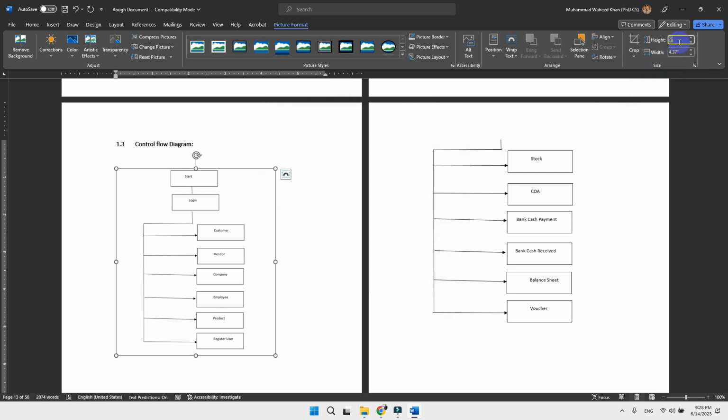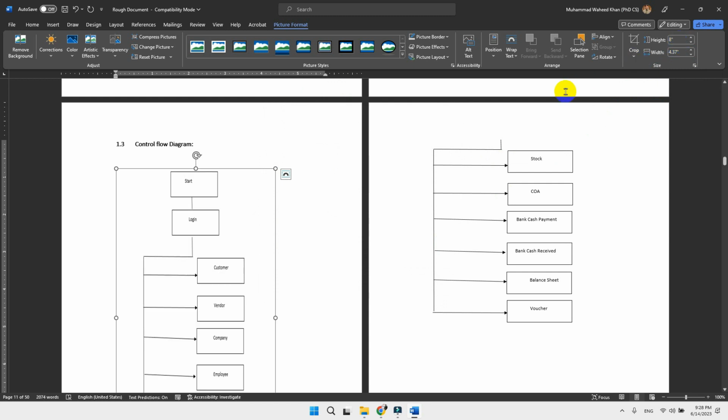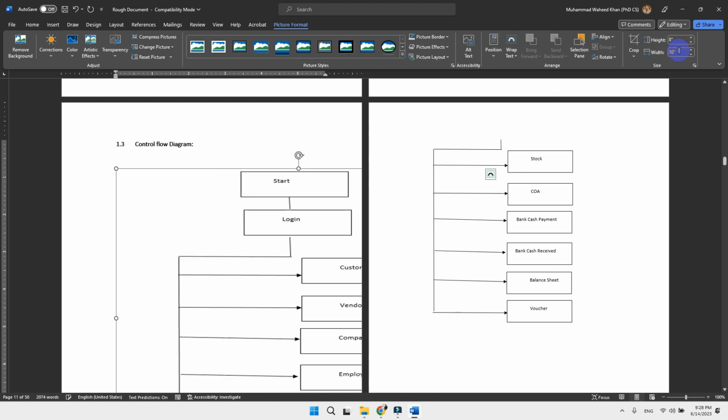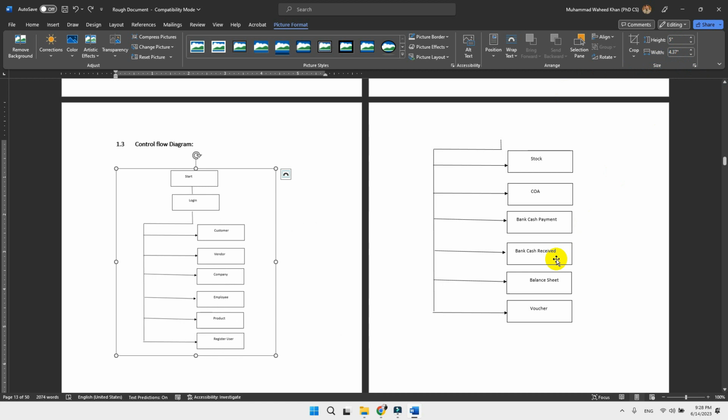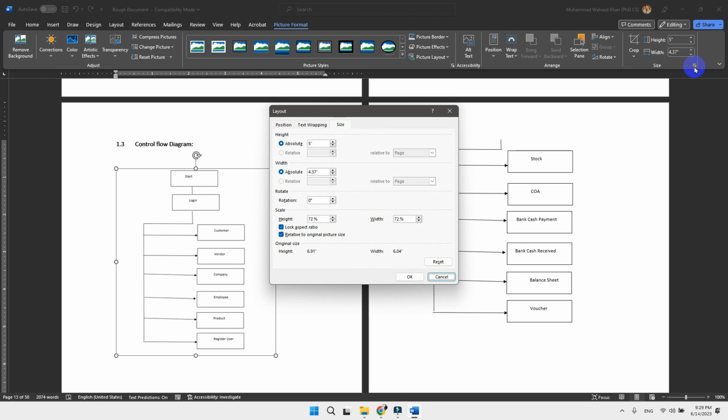Now if I apply the 8, it only changes the height, you see, and if you apply, let's say, 10, it will only change the width. But usually we want to change the height and width automatically with proper proportion. If you ever feel that height and width are not changing with each other, just click on that down arrow, and if Lock Aspect Ratio is unchecked, just check it.